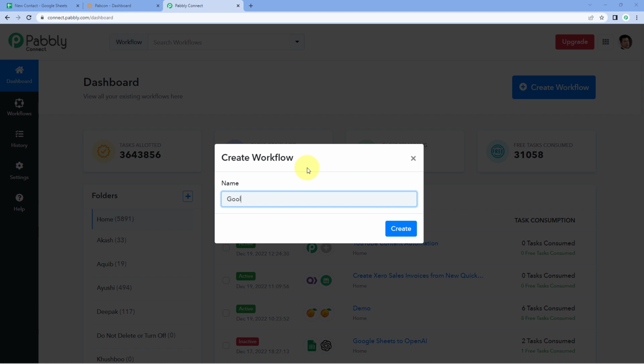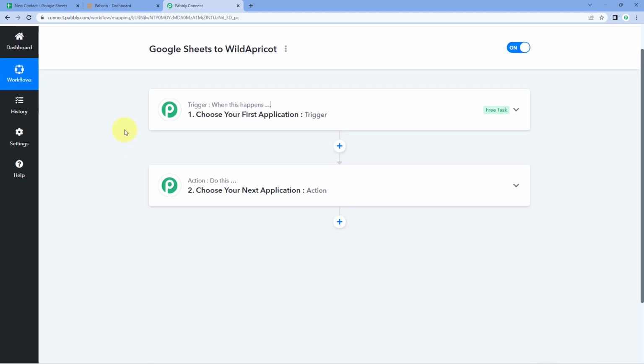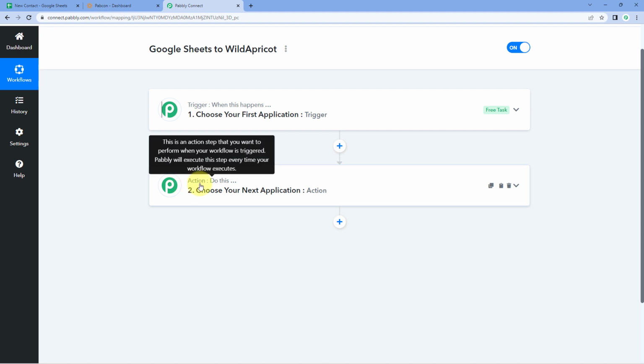For example, I would like to name my workflow Google Sheets WildApricot. And then just click on Create. Now we can see that a workflow is open over here. And in this workflow, we have two different windows. The first one is the trigger window and the second one is the action window.